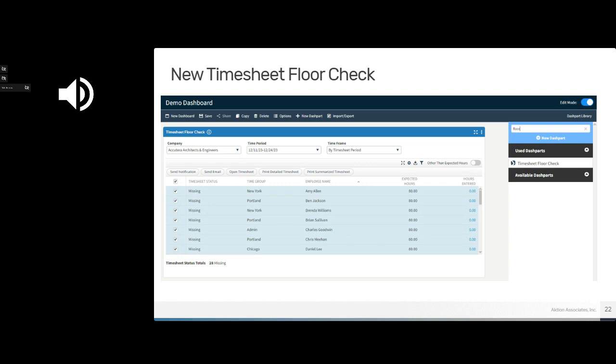And the timesheet floor check is a quick way for admins and timesheet approvers to check timesheets for a particular time period or timesheet period. And they even have the ability to send out notifications or emails directly from that dashboard to employees that are missing timesheets, for example.